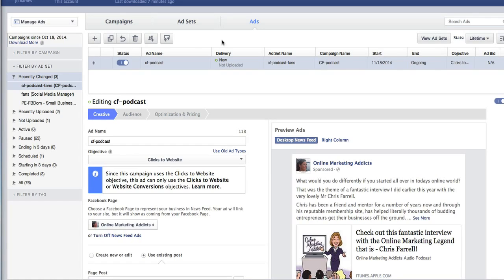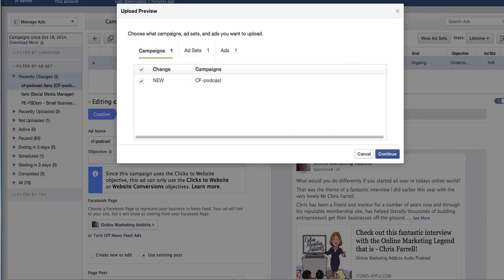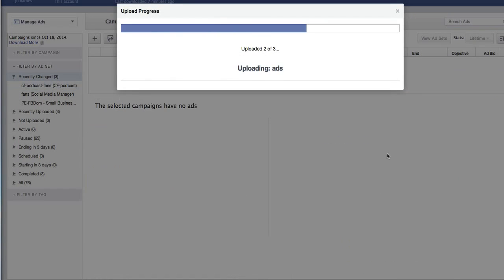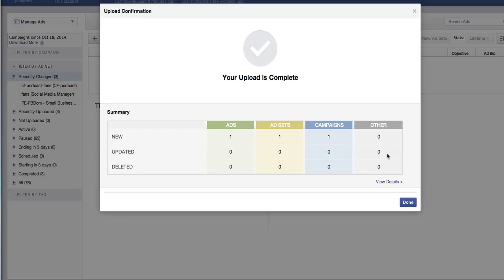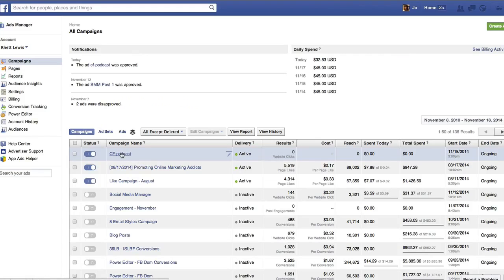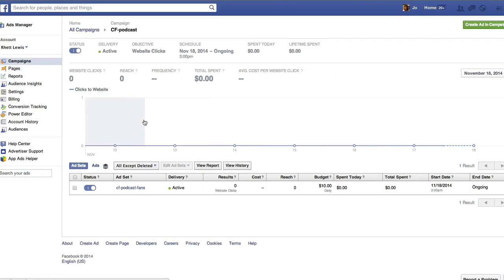That's it. So now all I'm going to do is click on upload changes, click continue. It's going to upload all of that. And then I can head over into my campaigns and have a look and see that ad. As you can see here, the ad has already been approved. So it's in here, it hasn't started running yet, but that's going to go out to all of my fans.